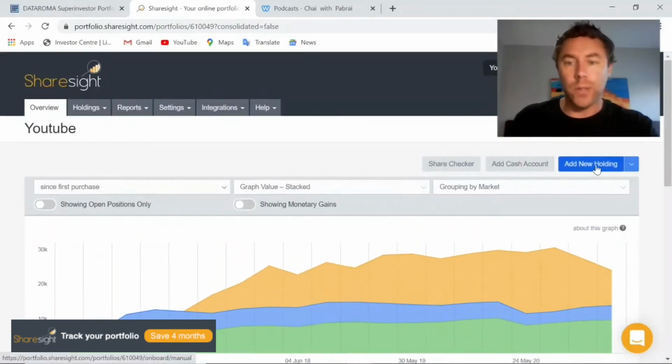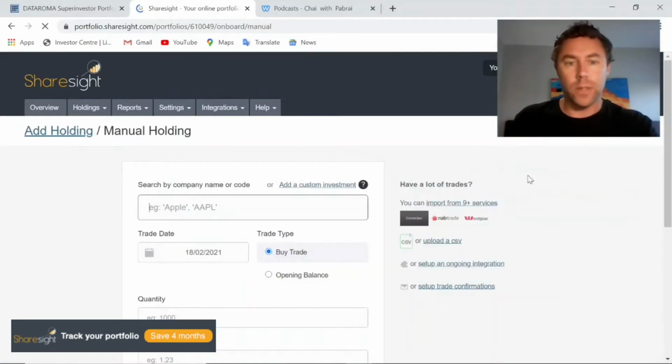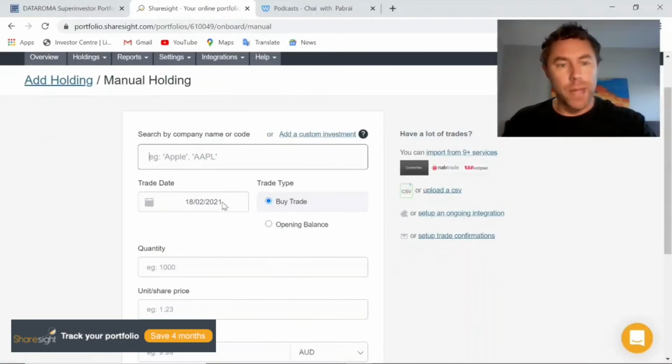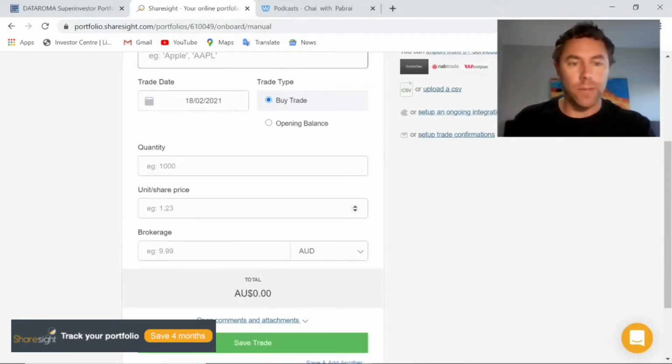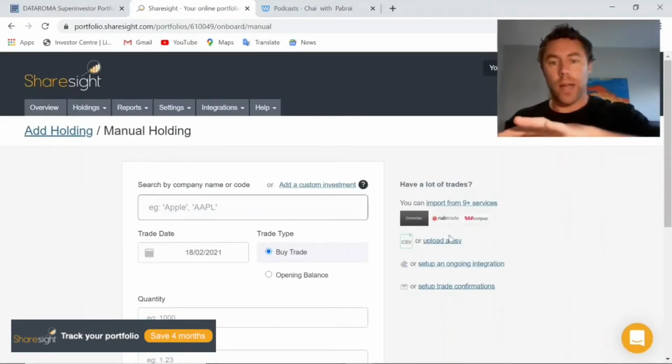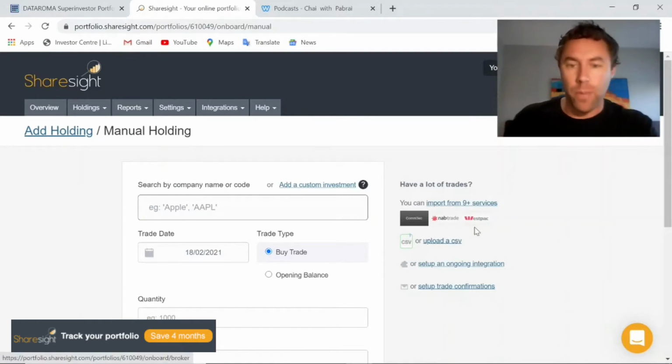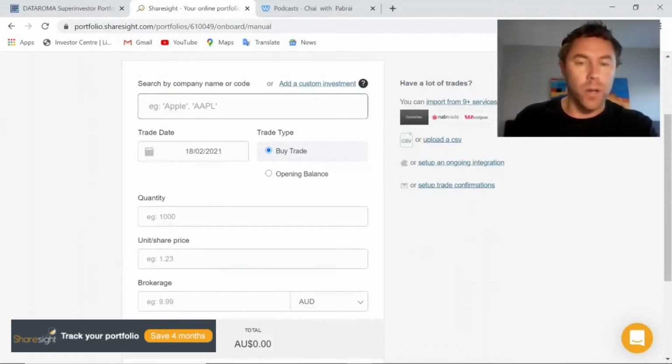Let's say I wanted to add a new holding into this portfolio. I would click on this add a new holding over here. It's pretty simple. I can enter it manually by filling in the details on the left here, or I can get the trades imported directly from my broker. Most brokers are on here. I generally just import directly from the broker. It's a lot easier, especially if you've been buying and selling a few things, or you can just go manual if you're not buying and selling very much at all.